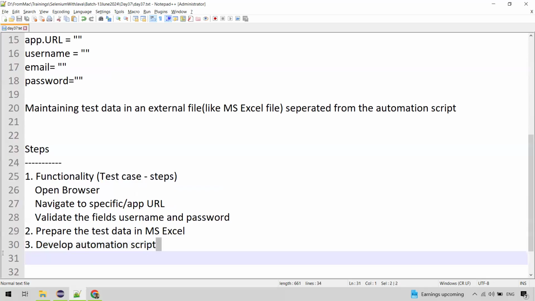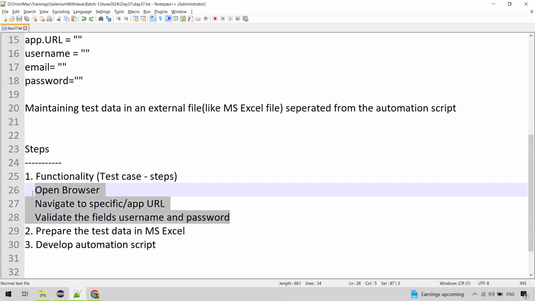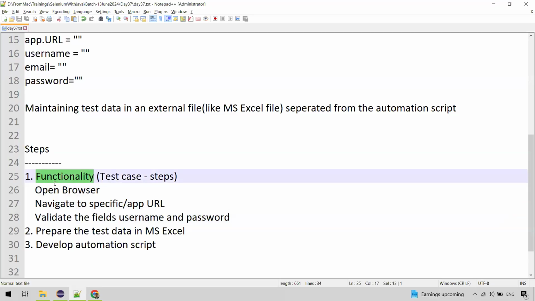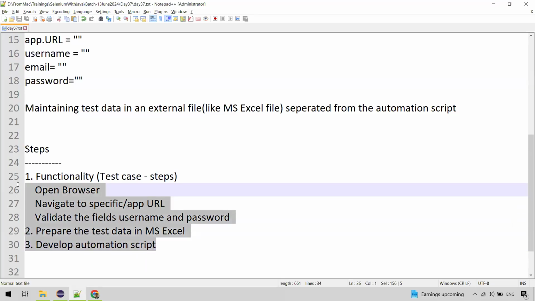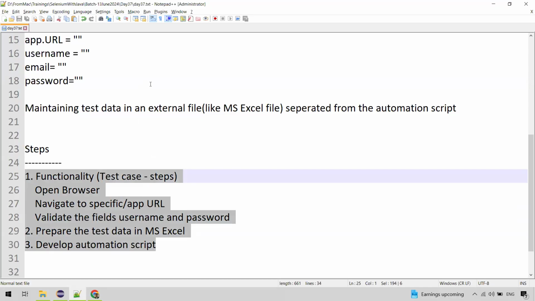In addition to that, first we'll have the test case steps. Once we have clarity on the test case steps, we perform the test case manually once, just to verify whether the functionality is working correctly or not. Once it is working fine, then we can start automating, right? While automating, we have to make sure that the test data is separate from the automation script. We'll maintain the test data in a separate external file like an Excel file, and then we'll start developing the automation script. So these are the steps we'll follow when we are doing data-driven testing, right?